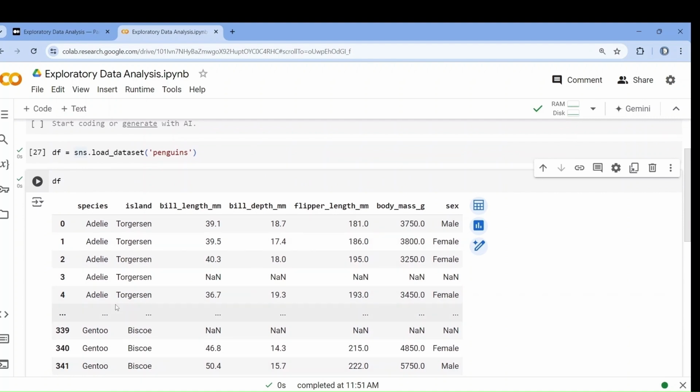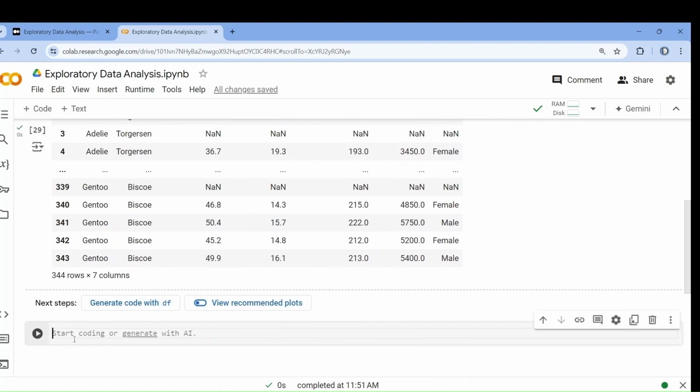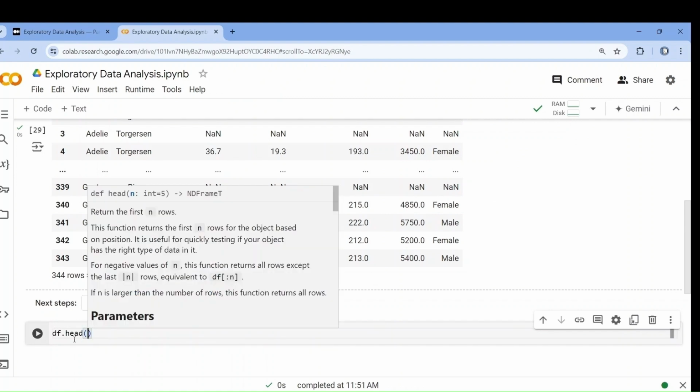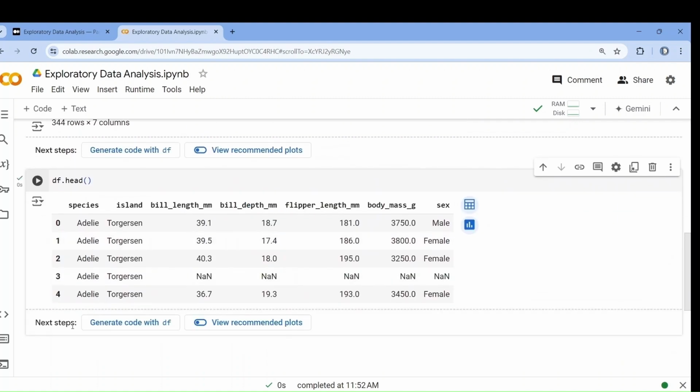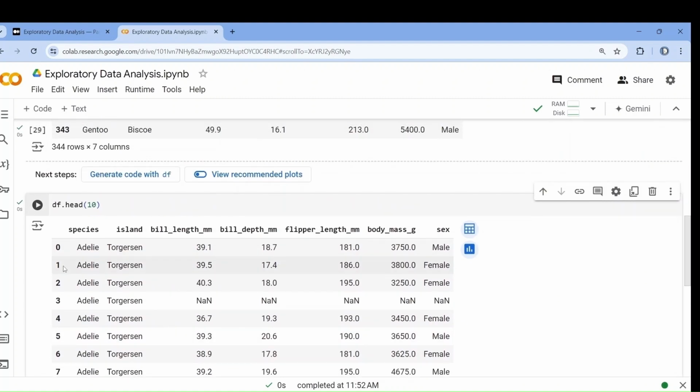Now, I want to know about the dataset. Firstly, if you want to know, you can simply open the dataset and you can just check manually, or if you want you can write some code to know more about the dataset. So first I will write df.head. If I want to know the first 5 rows from the dataset, then df.head. Giving nothing means first 5 rows. 5 is the default value. If I give 10, then it will show me the first 10 rows of the dataset.